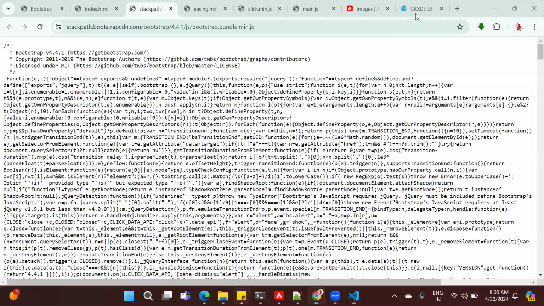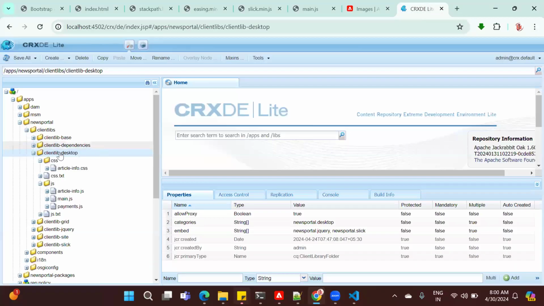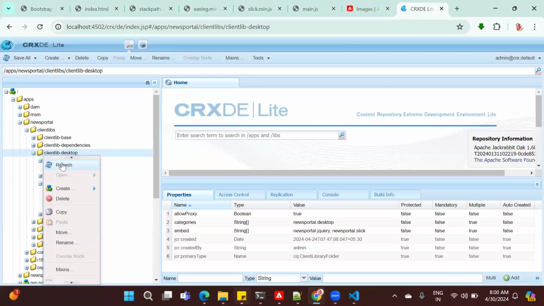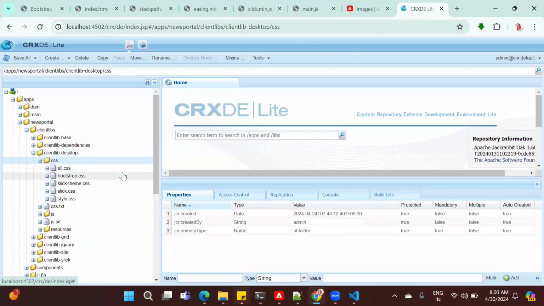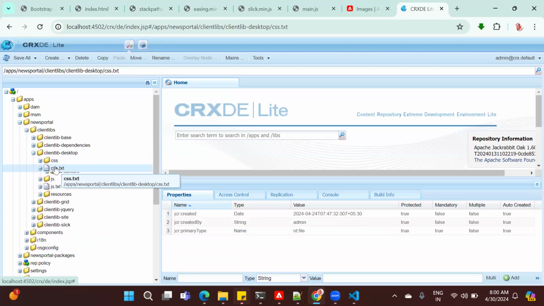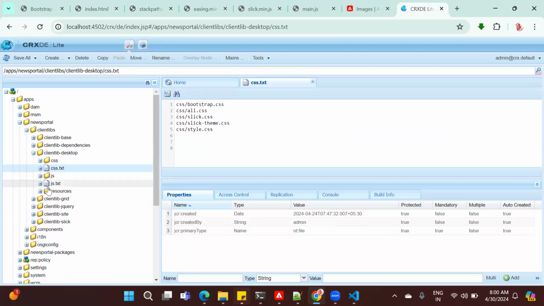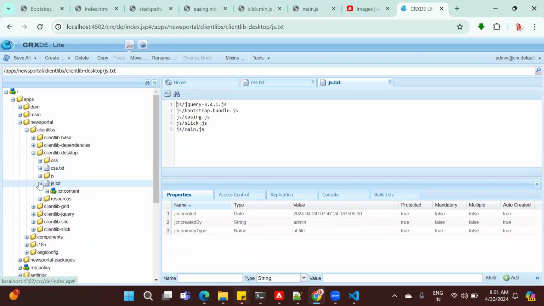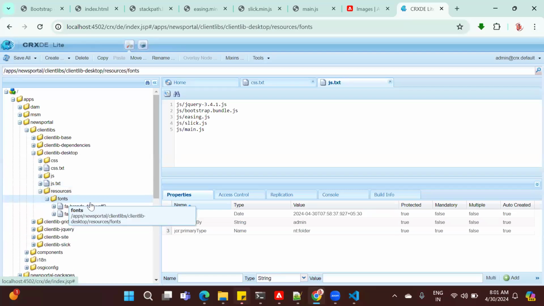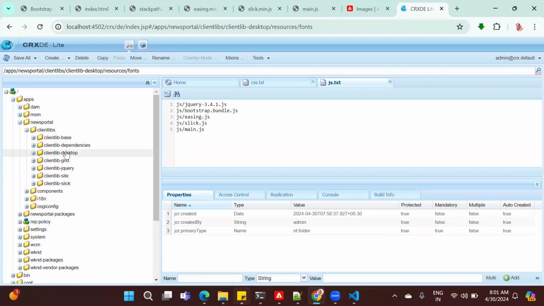And go to the CRXDE and check the client library. Yes, all the required CSS is uploaded and all the required JS also uploaded. And css.txt also updated and js.txt also updated, and resources means font files are also available in the resources folder. So this is the second step.